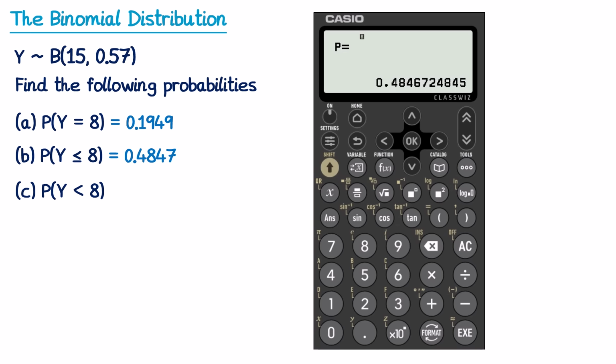So it's important to understand the difference between these two distributions. We use binomial PD if it's equal to a number, and binomial CD if it's less than or equal to a number. But what about if it's just less than? For the probability that y is less than 8, we don't want to include the number 8. So we want the numbers up to 8 but not including it, which would just be the numbers up to and including 7.